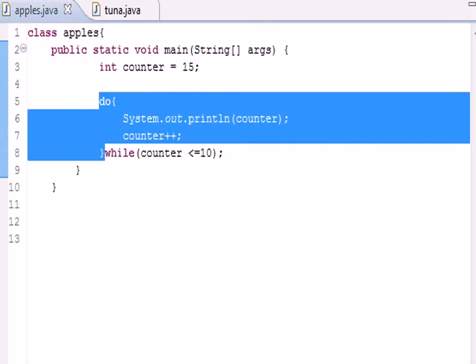So what if our counter was initialized to 15 or something like that? Well, since it doesn't check the condition until after the loop, it executes this first, so it would print out 15, and then it would see, alright, I'm only supposed to do this while it's less than or equal to 10, so I'm not going to do it anymore. So let me go ahead and run this, and as you can see in our run box we get 15. So that is the difference between a while loop and a do loop.